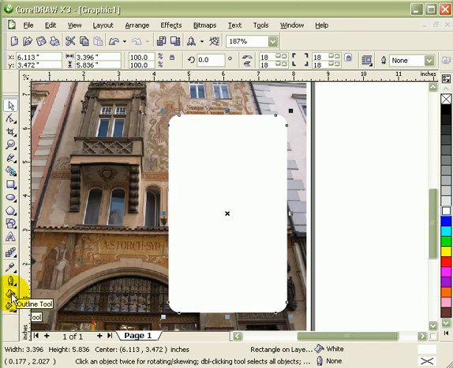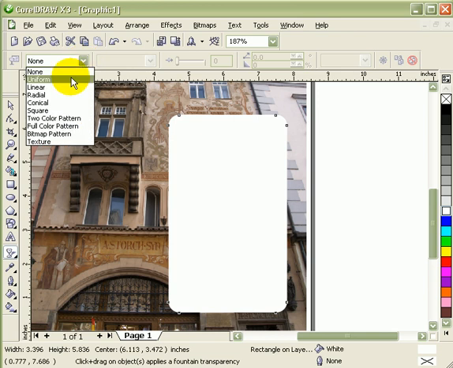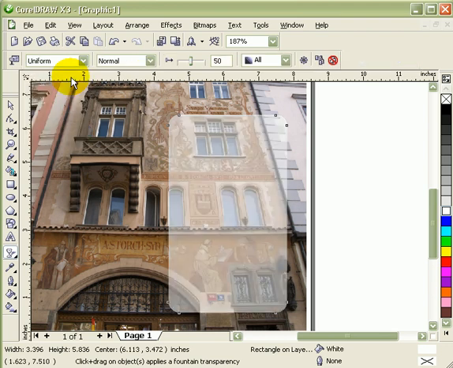So go to my interactive transparency tool. Okay, you can get it from 1, 2, 3, 4, 5, fifth icon from down. Interactive transparency tool. Now when you activate the interactive transparency tool, you'll have some options here. So right now there's none. So what I'm going to do, I'm going to choose uniform. So I'm going to make a uniform fade in this box there.